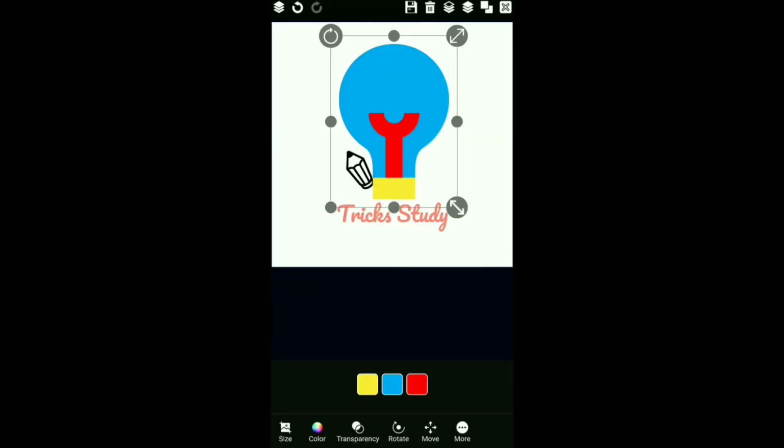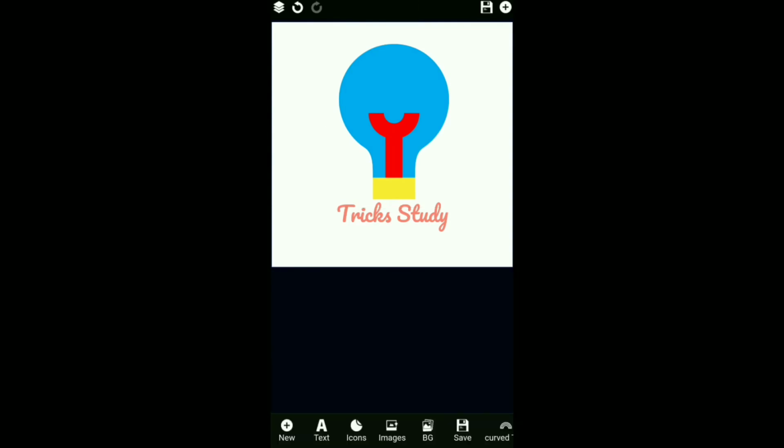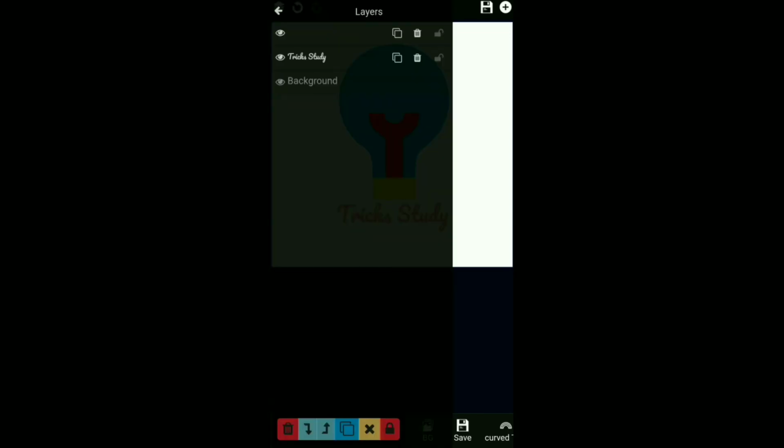If you want to delete this pencil, I just select the layer and I will select this one and I will delete this one. So now you can see the pencil is deleted. So this is looking nice basically. So this is fine. So I will save this one. So this is the use of the layer.